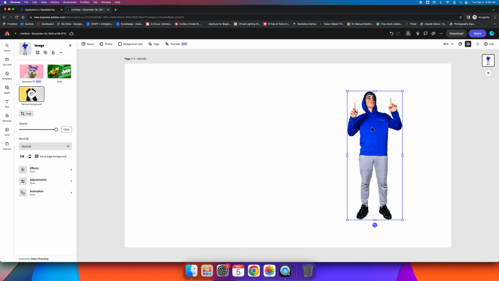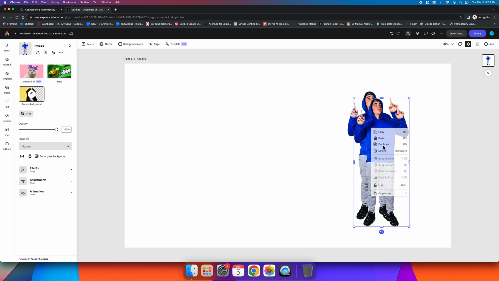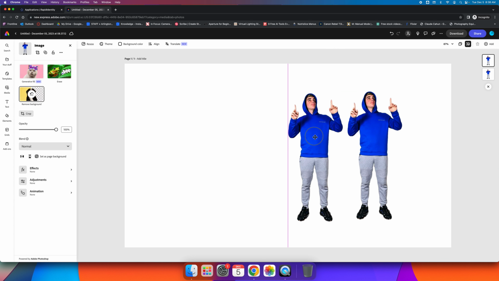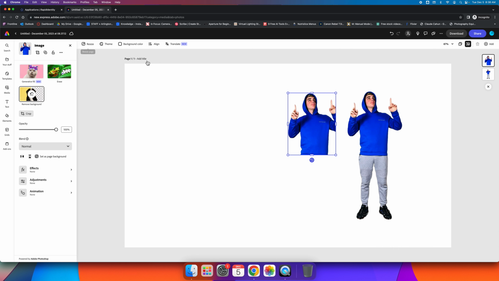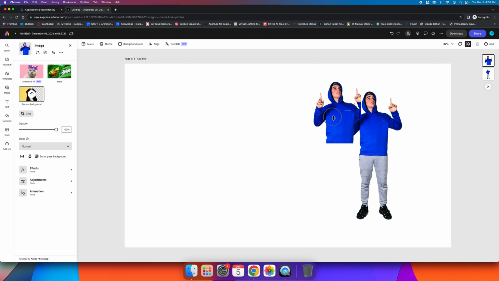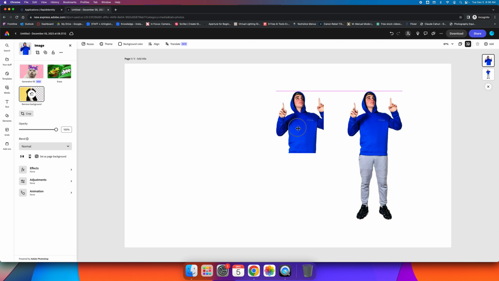Now, when you right-click on the photo using your mouse, you have more options. You get to copy, paste it, duplicate it. There are so many different things you could do. You can also crop the image, and click resize. There are various things you can do with your image.